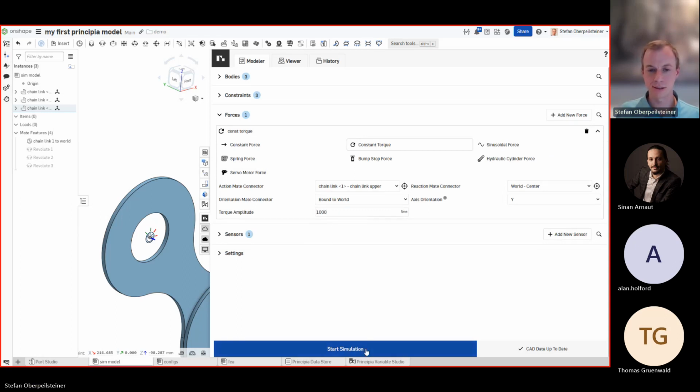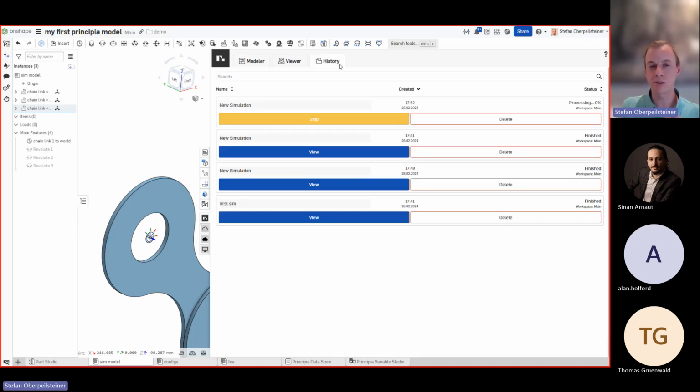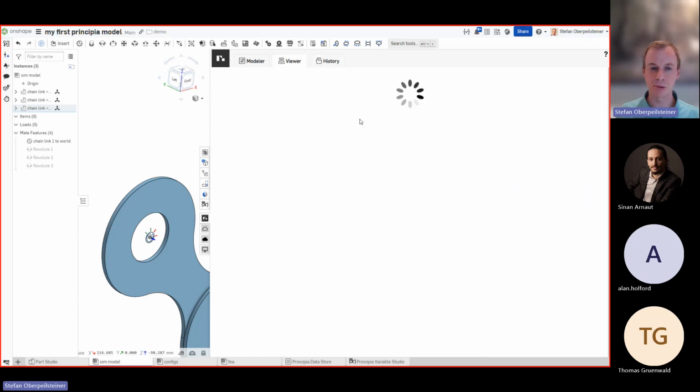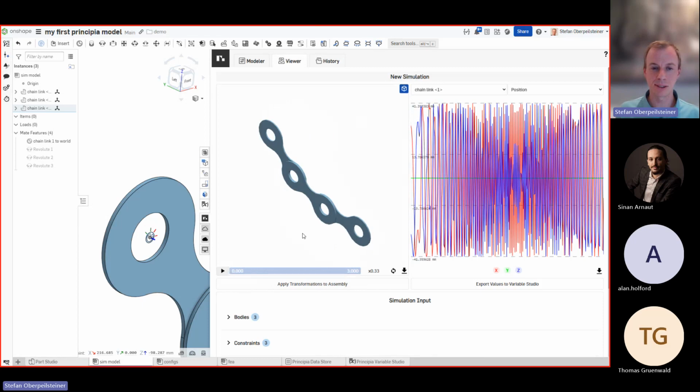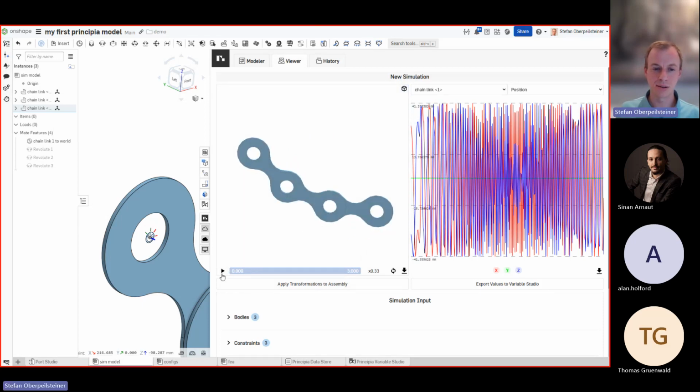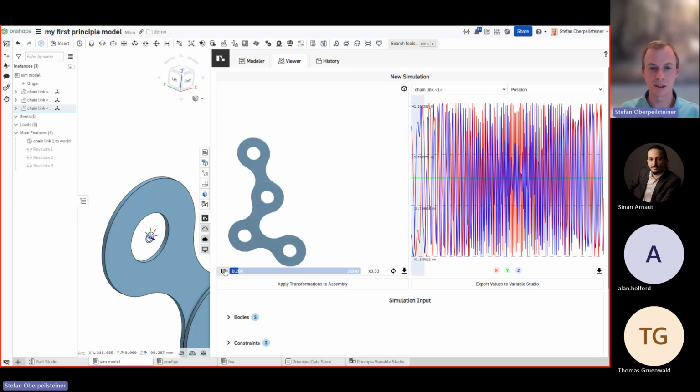That's the benefit of having an integrated solution. We can directly iterate with many different variations of our model. We can also, of course, change some details of our CAD model and hit the update button, and everything is already set for the simulation.